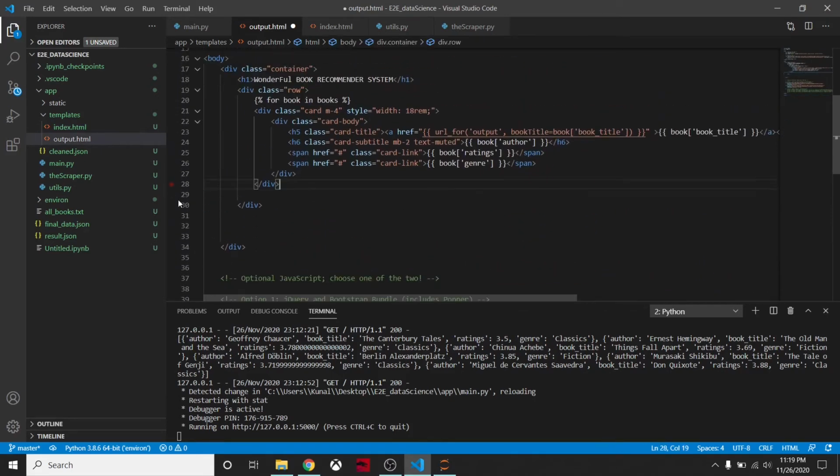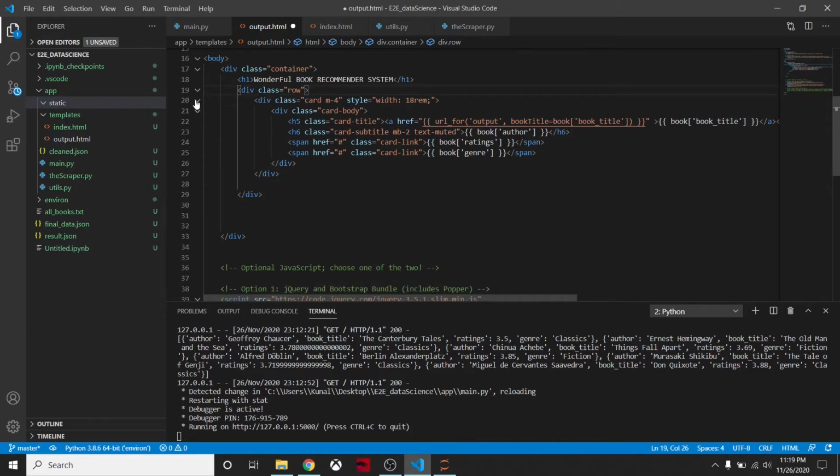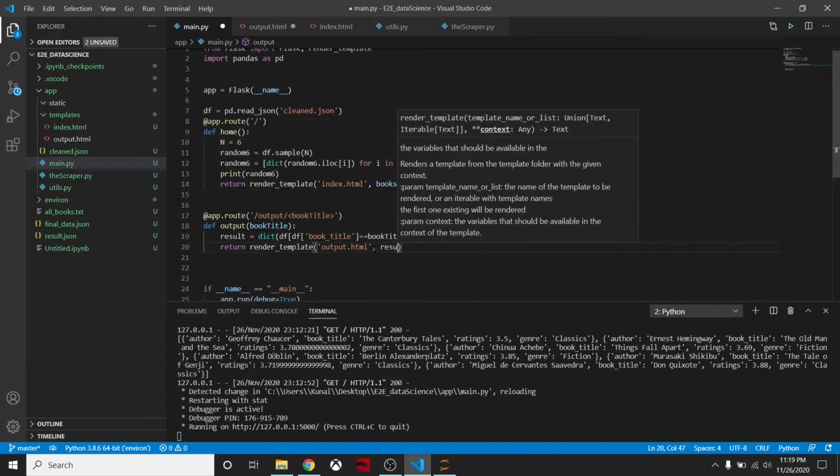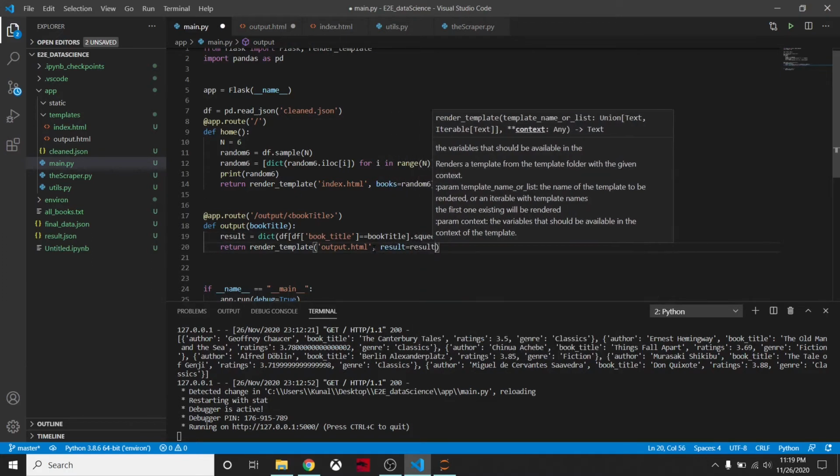We will just remove this for loop, and all of this logic will be the same. Rather, I'll change the name so that it will be clear. Result. So the result will be result is equals to result. We are passing a variable result whose value is result, which is referring to this variable.